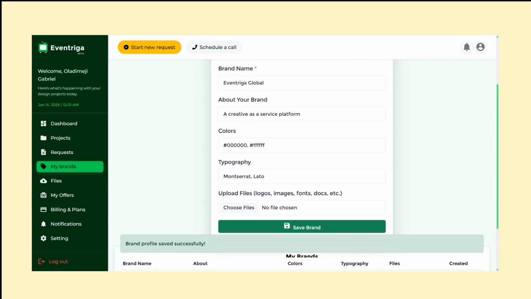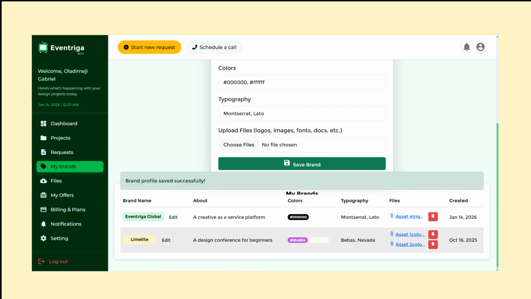That is how easy it is to upload brand assets on Eventriga. By providing these resources, you help designers create work that aligns perfectly with your brand. Try it out and keep your project consistent.